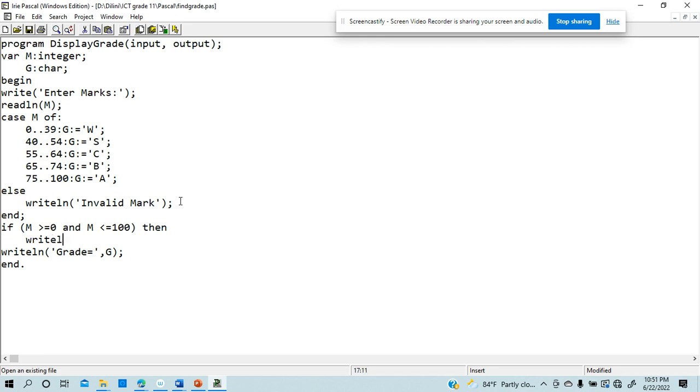So if that is the case, you're going to display the value. Writeln, I'm going to show the grade. Okay, then I'm going to give the G value. If it is not, else, I'm going to say it's an invalid mark.